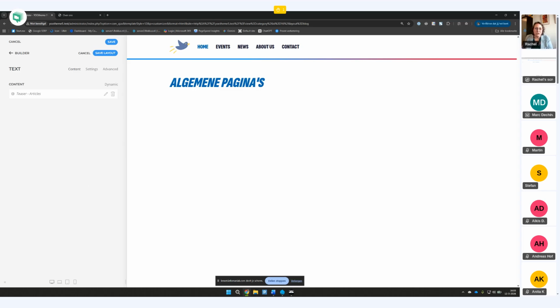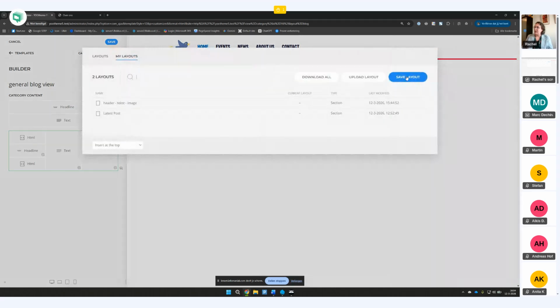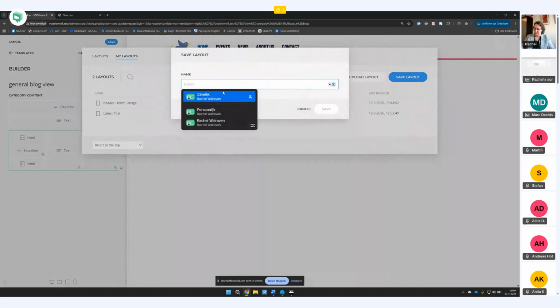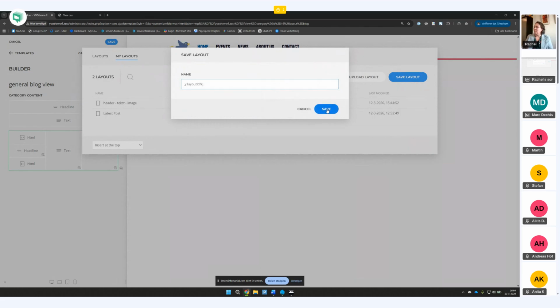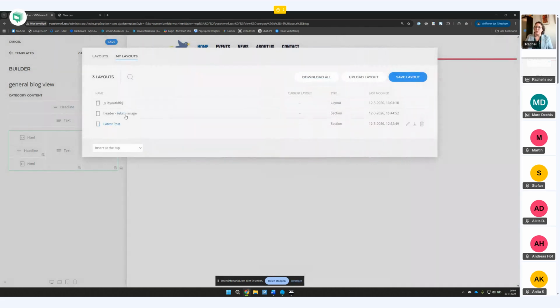Cindy also has a question: is it possible to save a whole page with multiple sections and not just one section or element? Yes, it is. If you go to the builder and go to the library here, you have the option to save your layout. When you go to my layouts, you can save the entire layout, give it a title, and it will save the entire page.